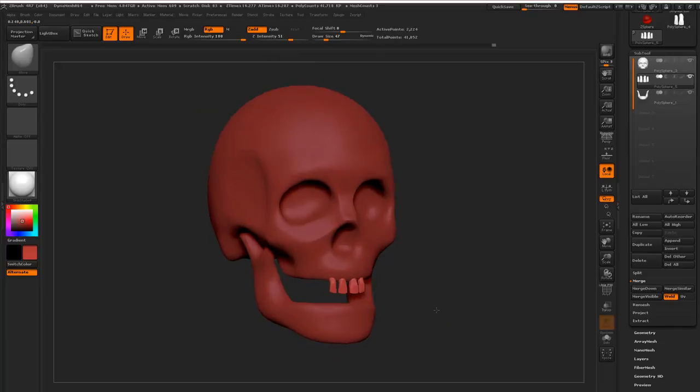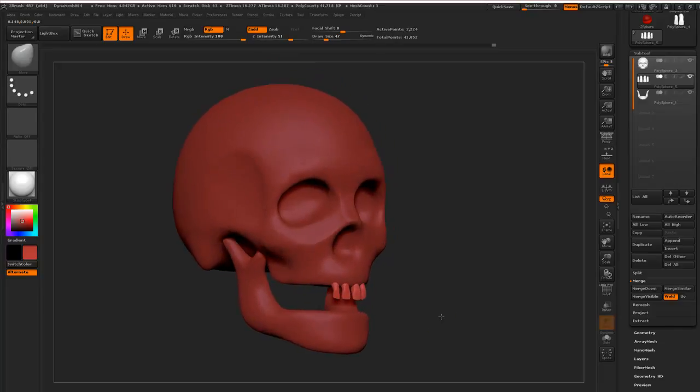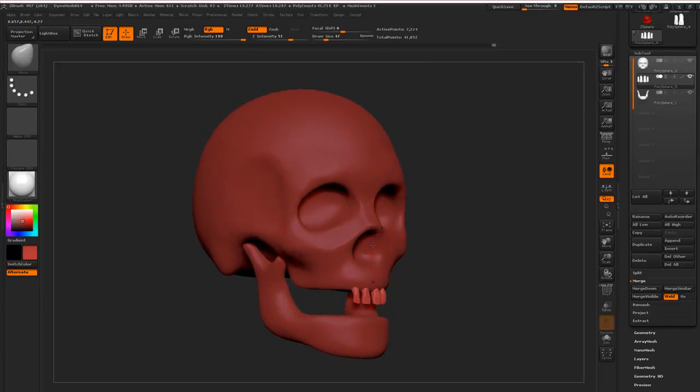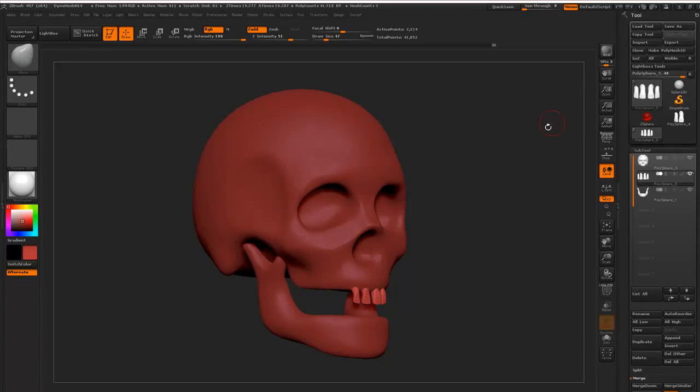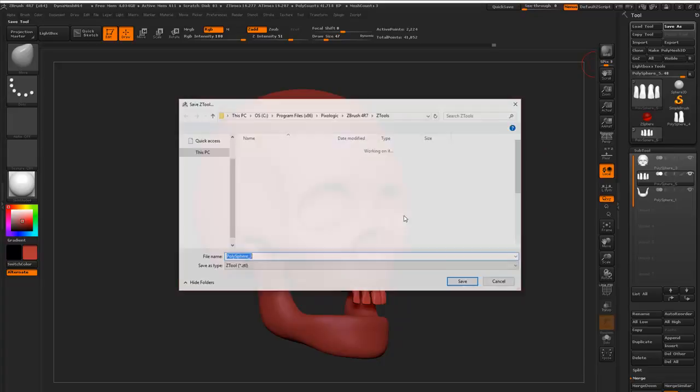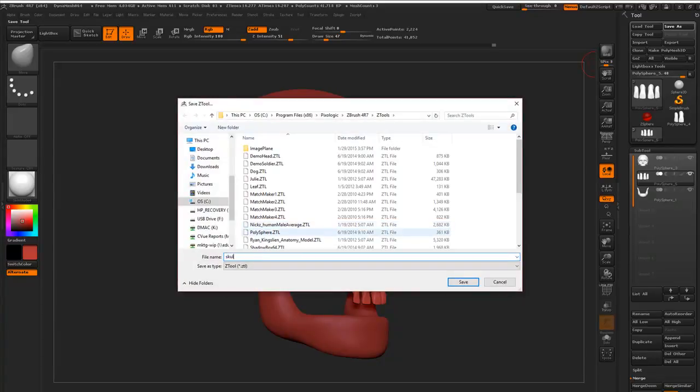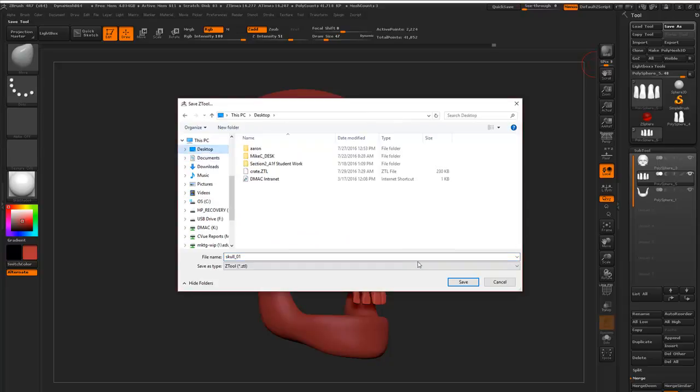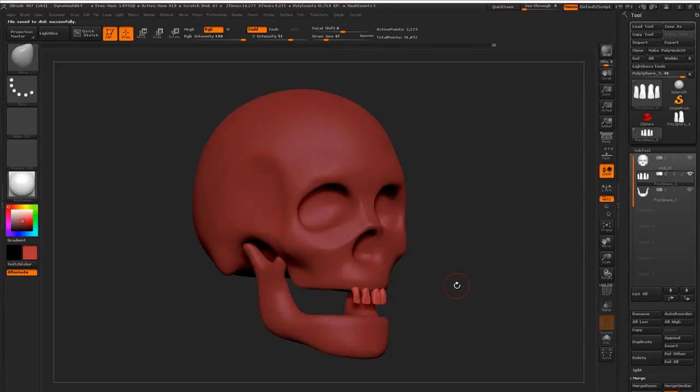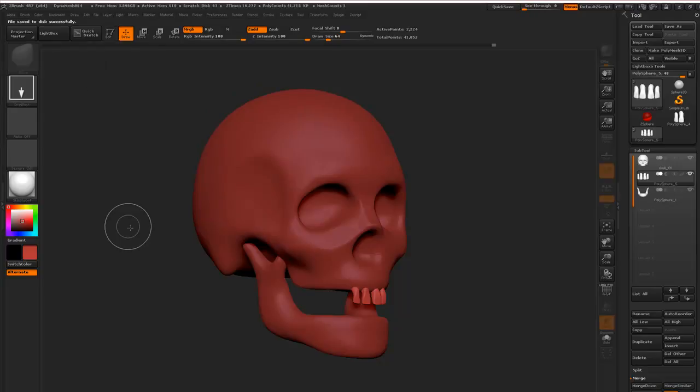Alright, so that's it. That's our skull, and again once you get through this process, what I highly recommend is, well, you could save it, give it a save, skull 01, and I'll just save that to the desktop for the time being. Now we have it saved. Well, next step is we'll hit T. T toggles edit on and off. Then Control N is for new.